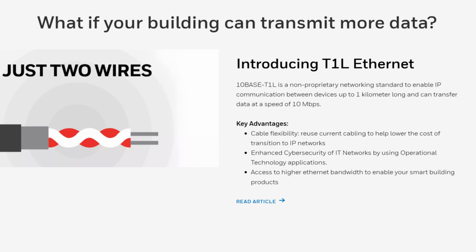Yeah. I've pulled it up here and I can pull this up on screen for people, but we see 10BASE-T1L is a non-proprietary network standard to enable IP communications between devices up to 1 kilometer and can transfer at speeds up to 10 megabits per second. Little b, megabits. Yeah, 10 megabits per second. That's right.